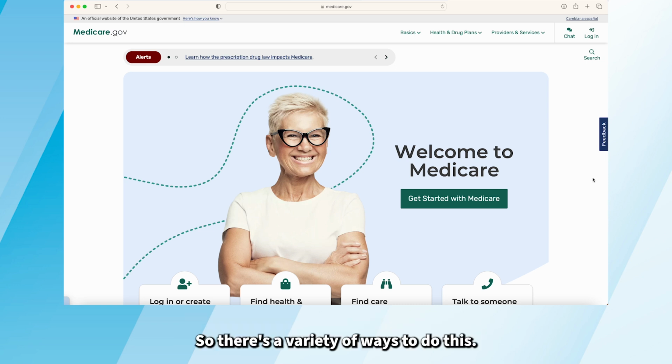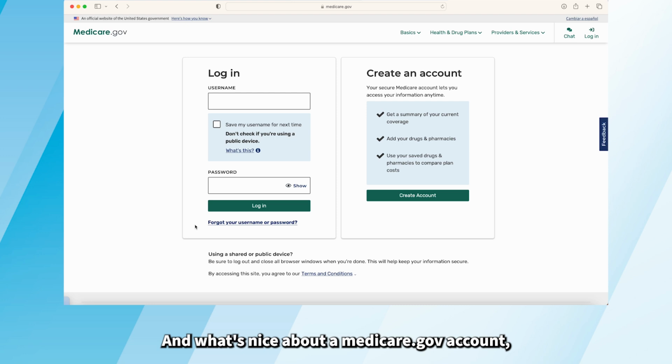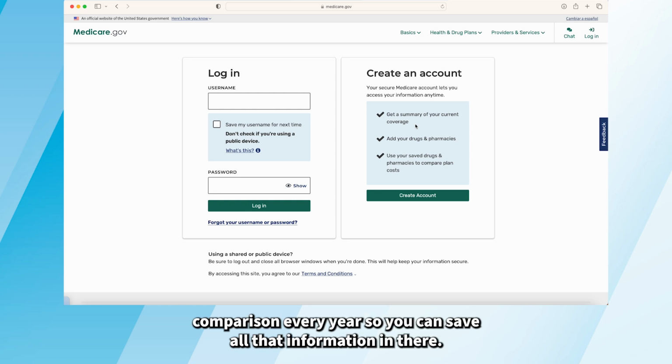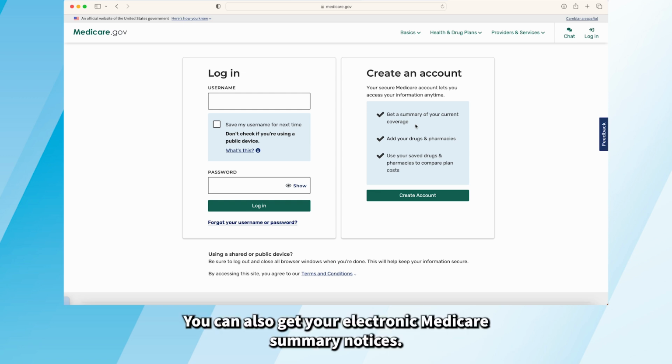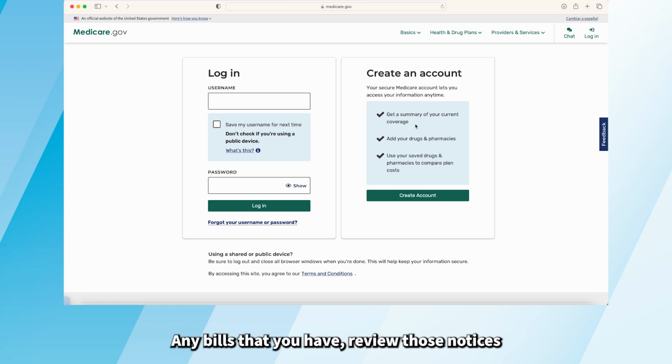So there's a variety of ways to do this. We can only go so far in this video. We're going to create an account. And what's nice about a Medicare.gov account, it's going to show you your summary notice. It's going to show you your current coverage. You can add all of your medications and be able to do an easy comparison every year, so you can save all that information in there. You can also get your electronic Medicare summary notices. And what's nice about that, then, you can compare that to the doctor's claims, any bills that you have, review those notices and make sure everything is properly on there.